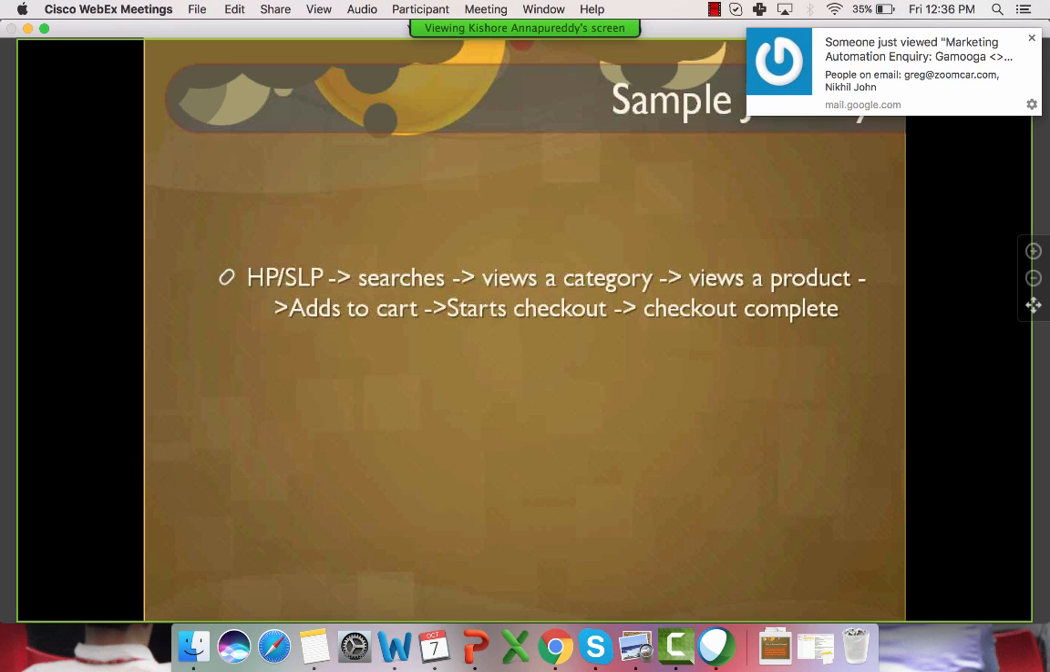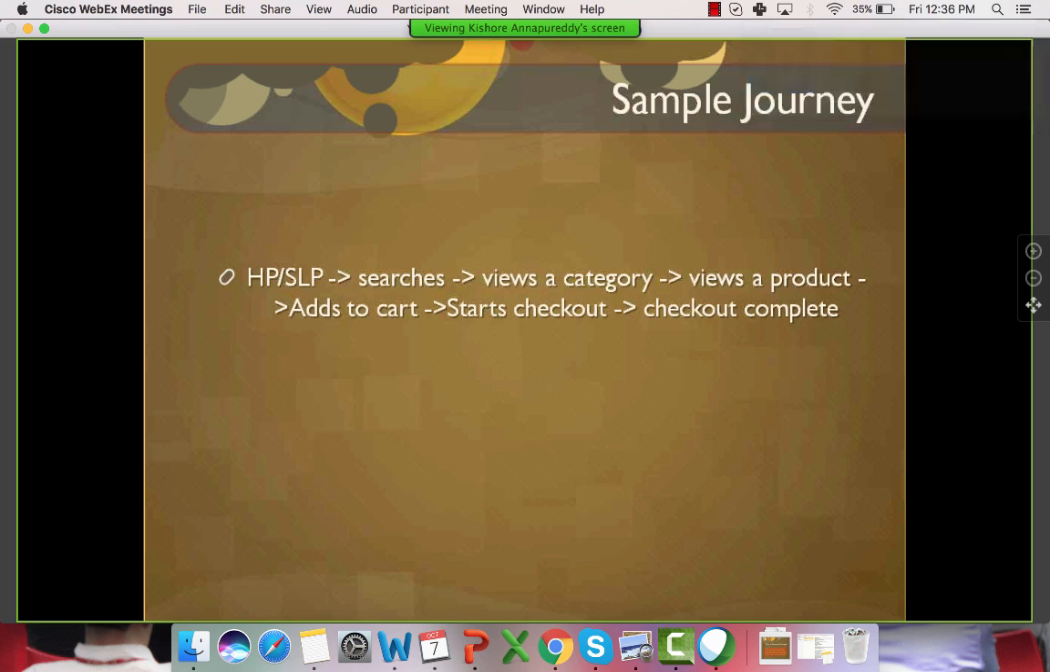So first, I'll talk about automation of journeys. Automation of journey means Gamuga will auto trigger the communication to the customer based on the life stage he's in.